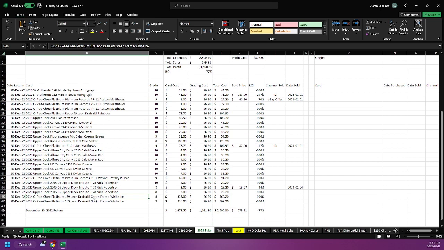Oh, here's some nice cards. Some Leon Draisaitl, these are rookie White Ice.